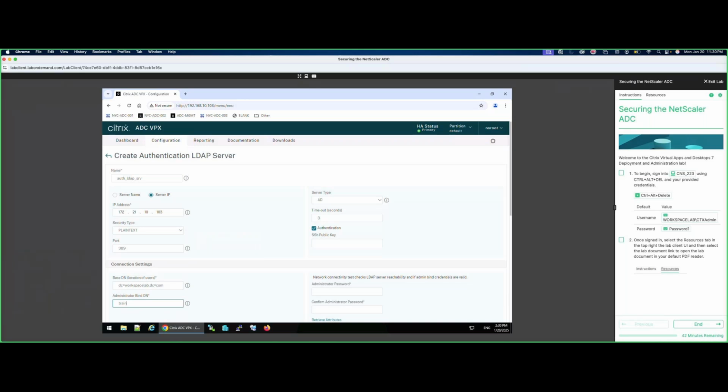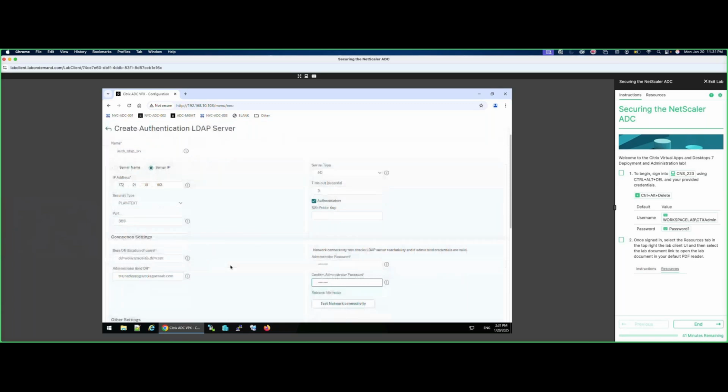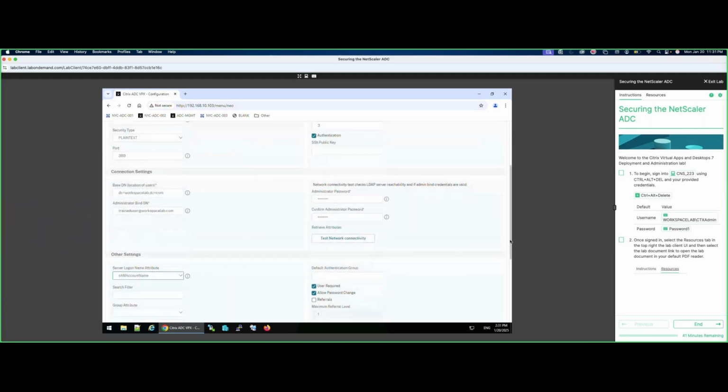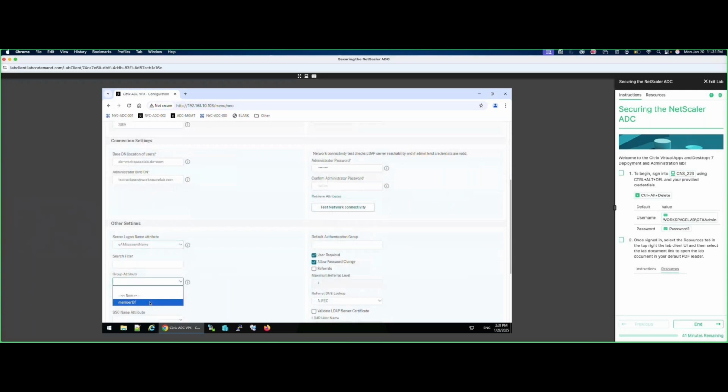you're going to say train AD user at workspacelab.com, and you're going to give the password 1. All right, and when you scroll down, other settings, server name, login attribute is the same account. And under here, you're going to say it's a member of, and here it is going to be CN, right?